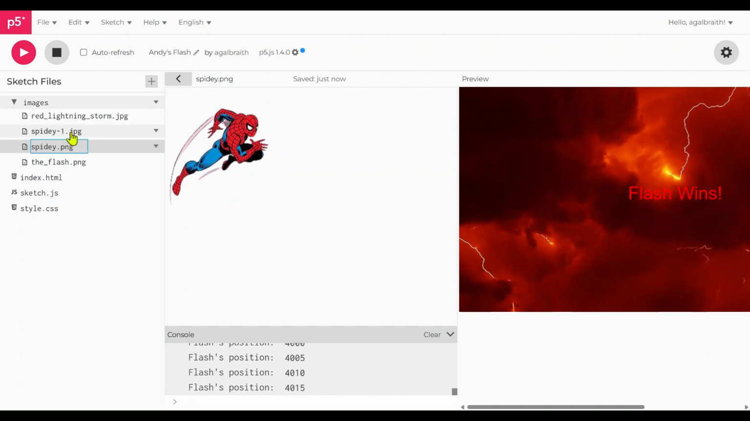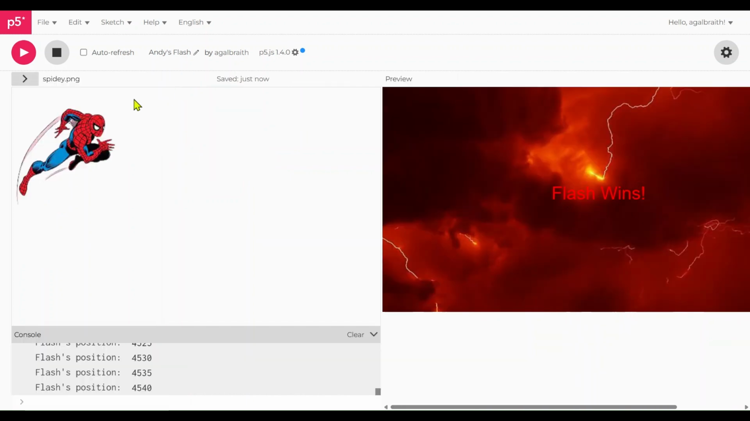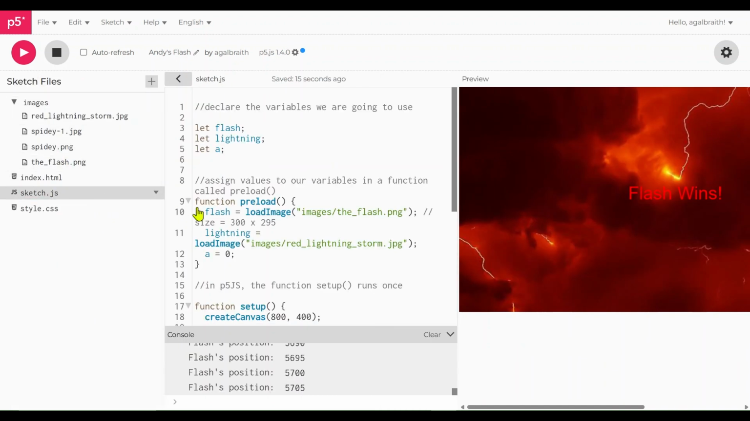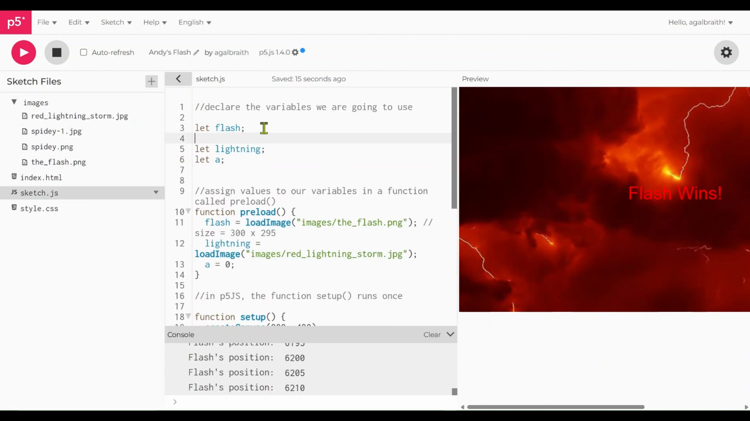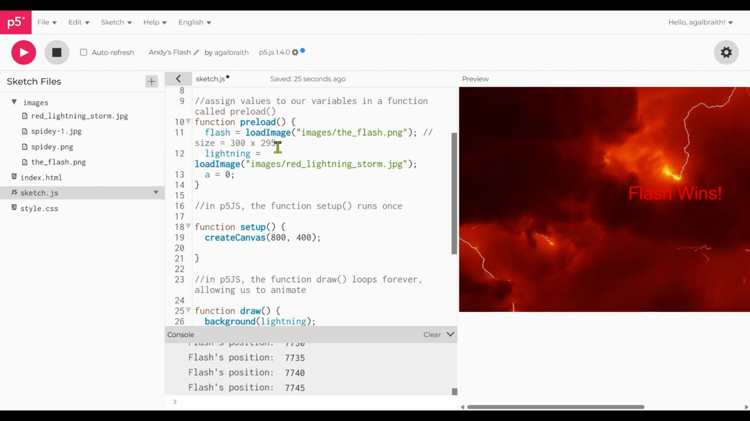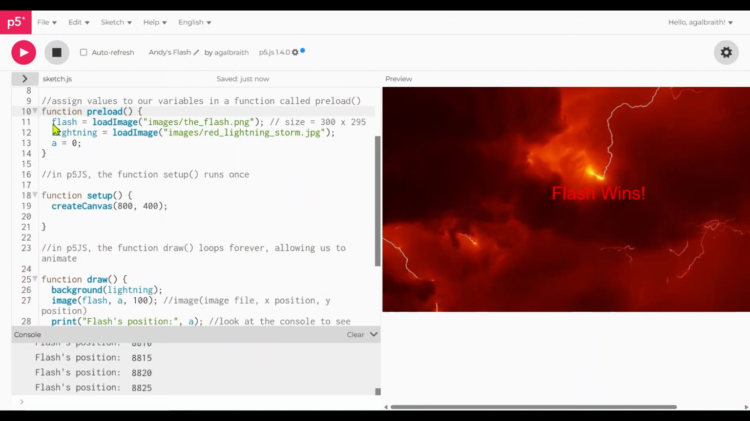What we're going to do now is we're going to add another character. So I've got these Spidey images, so you can use one of these. Those are already there in the files. My Spidey.png. So go back to the JavaScript. And then everything we have for Flash, we're going to replicate it for Spidey. So let Spidey, I'm going to have a variable called Spidey to store that Spidey image.